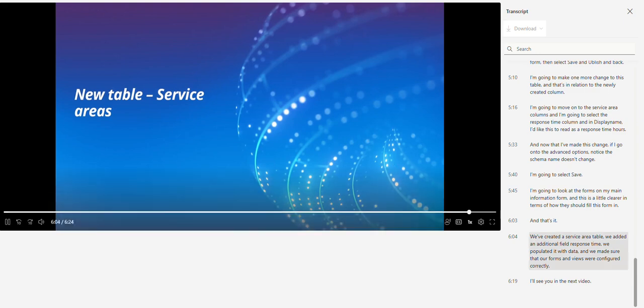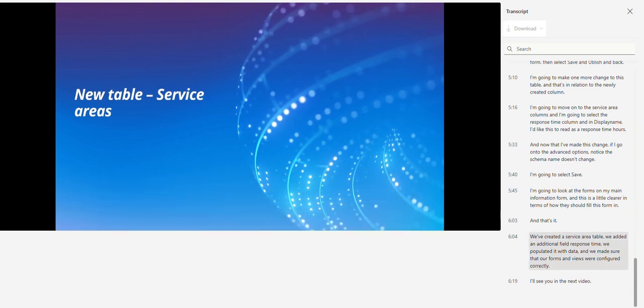And that's it. We've created a service area table. We added an additional field, response time. We populated it with data, and we made sure that our forms and views were configured correctly.